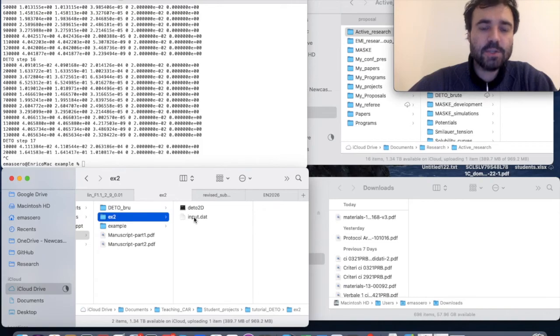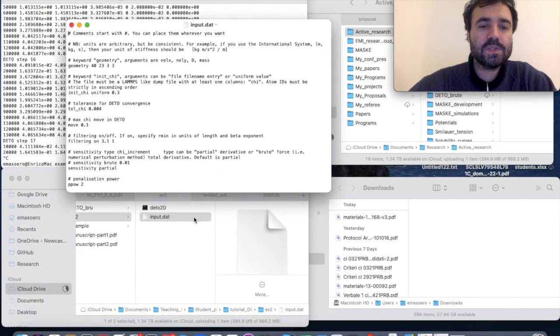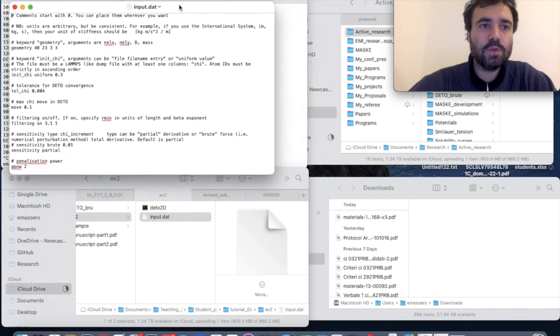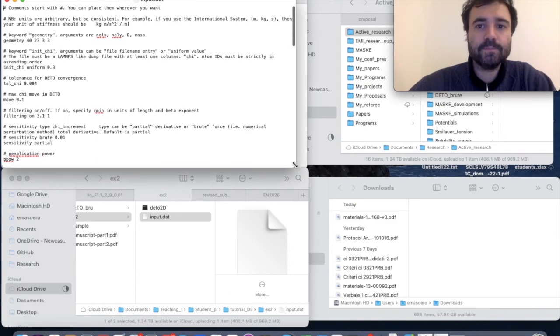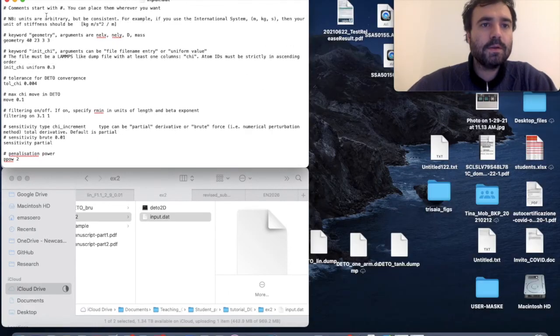So in this example 2, we open the input file and we start to modify it to do what I've just mentioned that we want to do. There's nothing much that we need to change here really. The geometry is still the same. We are working with the same base structure made of the same particles. What we need to change is that we don't want to start with a uniform distribution of chi, but we want to load the distribution of chi from an existing dump file.